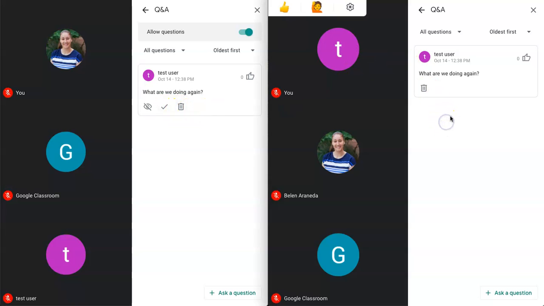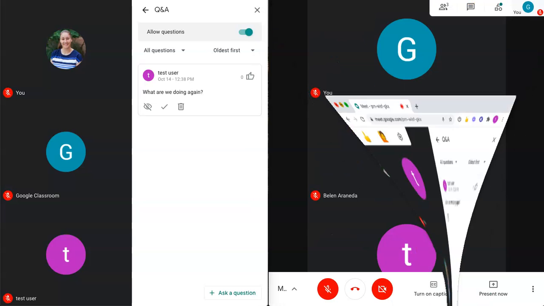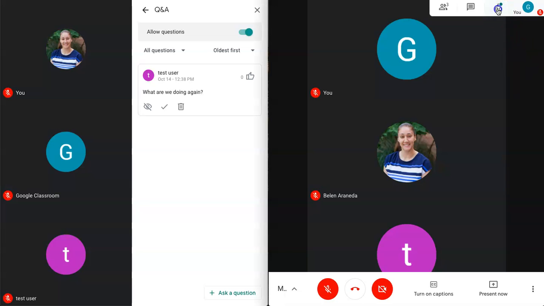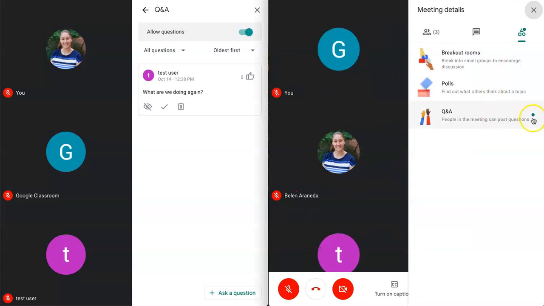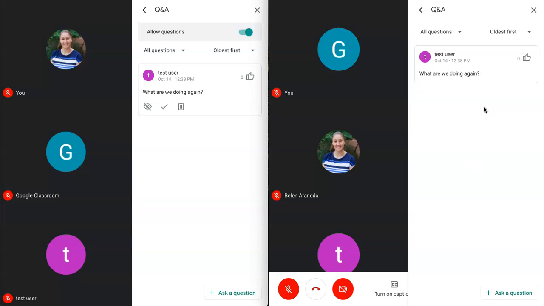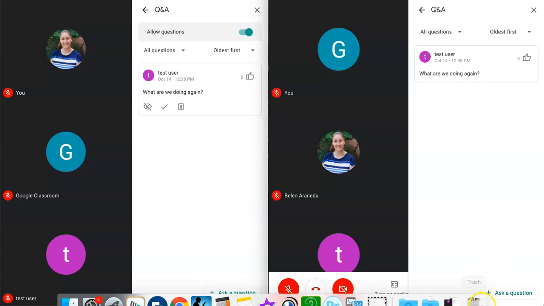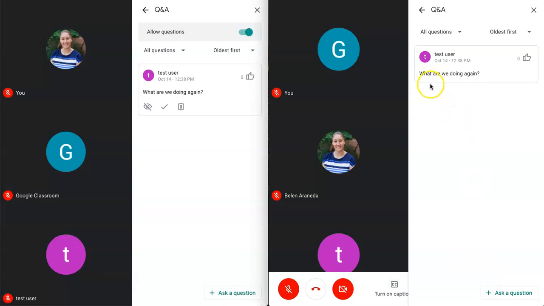Let's take a look at what it looks like for other students in the Meet. So I'm going to go ahead and open up another view and open up the activities. You can see by the green dot that Q&A is live at the moment. So another student sees this. Now the only difference between this student and the student that actually asked the question is that there's no delete option. If this student also has the same question, what they want to do is they want to upvote it.